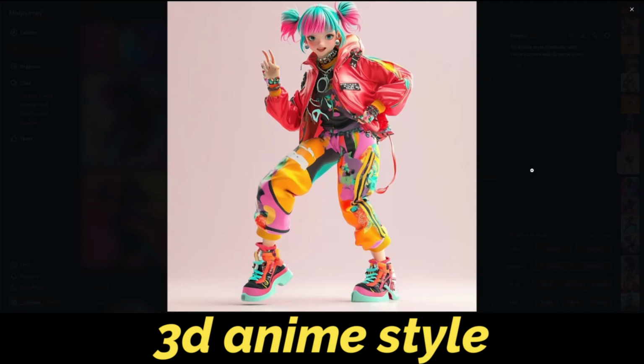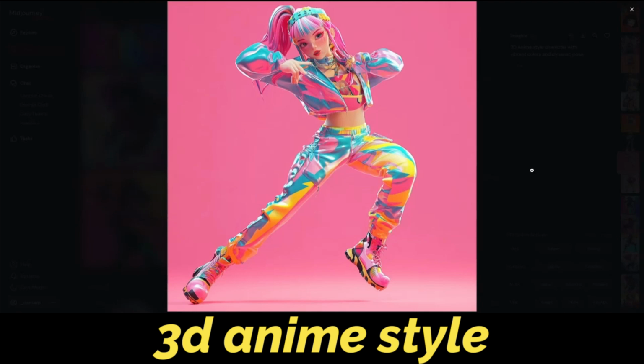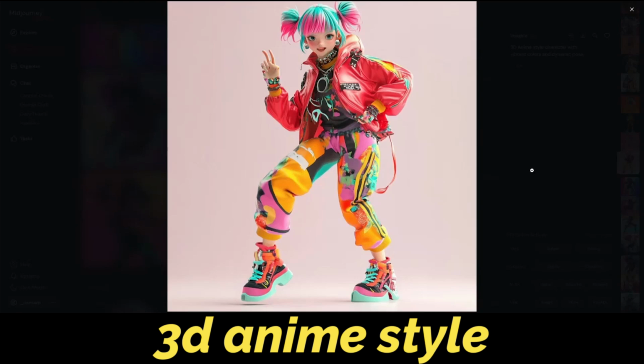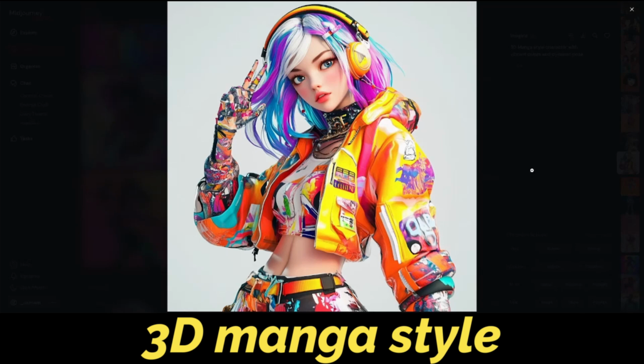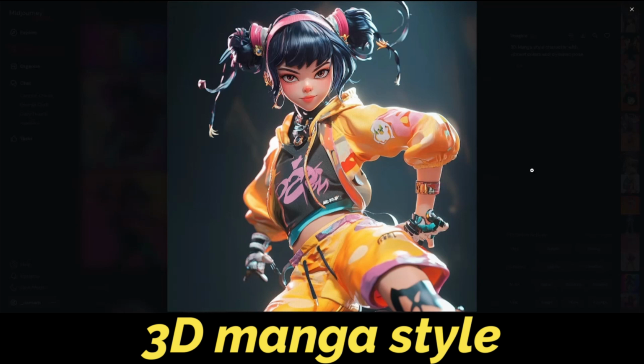Okay, so the next one, we have the 3D anime style. These are basically anime visual styles recreated using 3D modeling and animation. So these are some of the 3D anime creations. And the next one, we have the 3D manga style, right? These are basically manga style characters that are created in 3D, right? So all of these are looking really, really good, you guys.